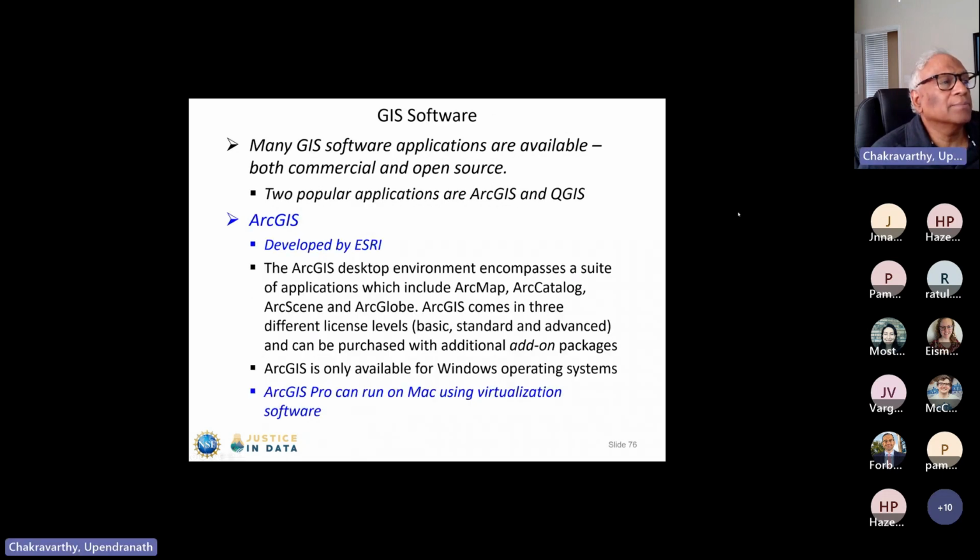So GIS software. Many GIS software applications are available as far as I can see, some commercial, some open source. Two popular ones seem to be ArcGIS, which is commercial, and QGIS, which is open source. ArcGIS has been around for a long time, so it provides a lot of different components, ArcMap, ArcCatalog, and other things. It's only available for Windows. It can be used on Mac using virtualization tools. I think lately it might be available on Linux as well. I'm not sure.